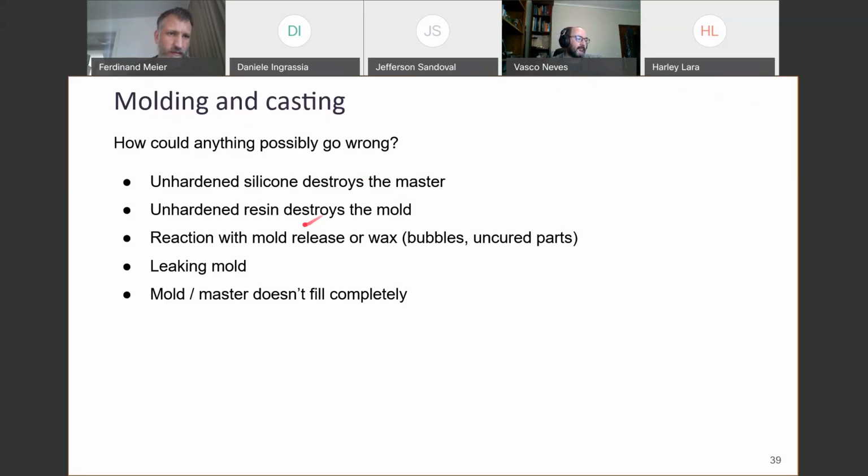If you have resin that reacts weirdly with your mold or that doesn't harden properly, then you will destroy your mold. So you have to start again by making the silicone mold, which is also quite annoying. Then you might have reactions between the mold release and your silicone or your plastic, where suddenly it stops curing.